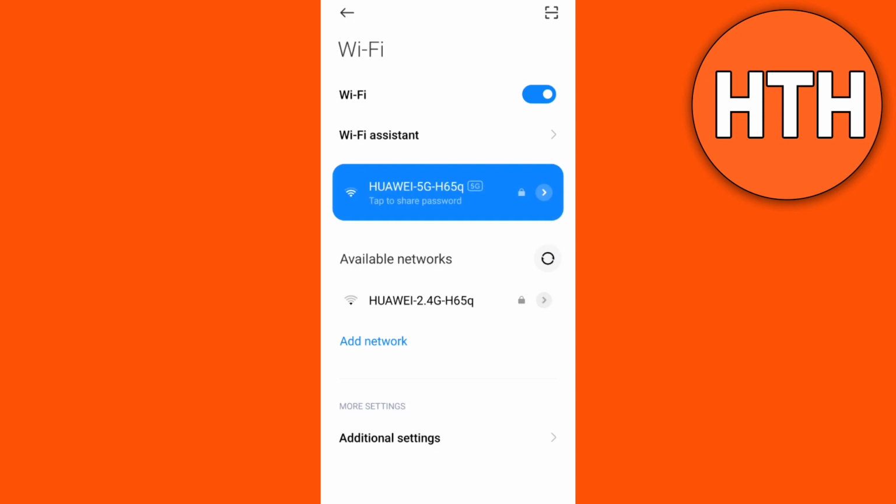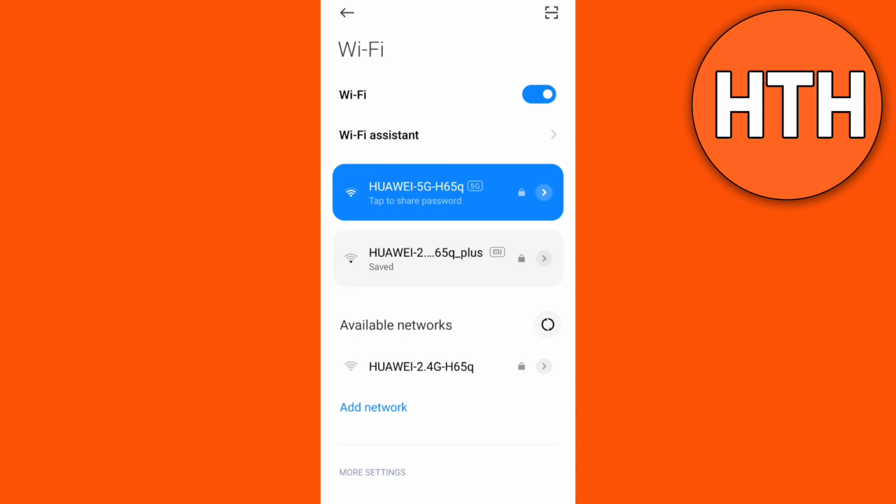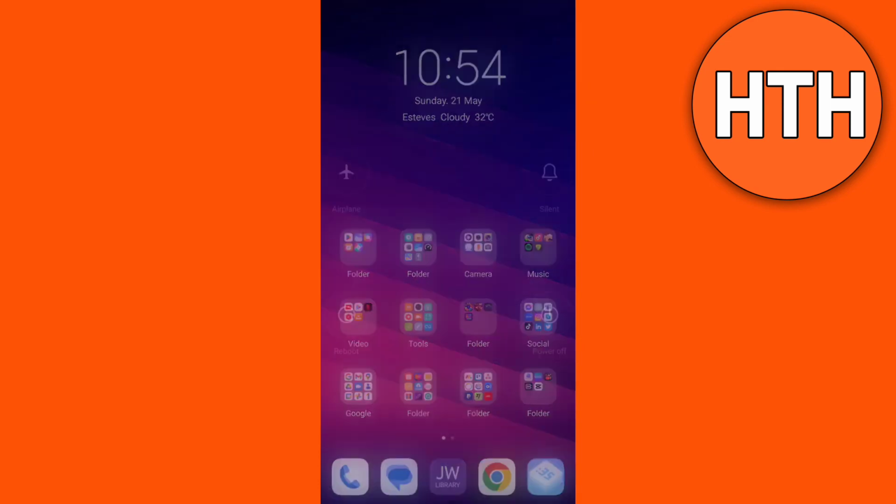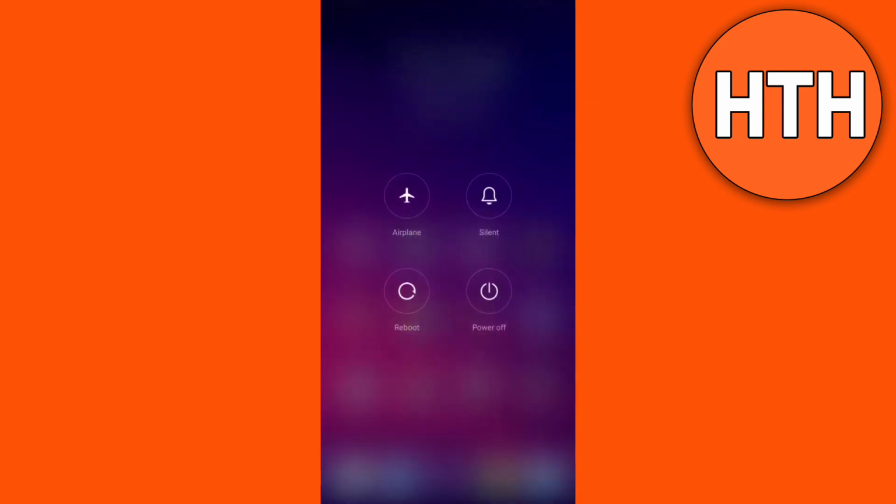Actually, you have an option right here, 5G and 2G. So you need to make sure that you are connected on 5G connection. If you are connected on 2G, you will expect that your Wi-Fi speed is much slower. So you need to make sure that you are connected on 5G.